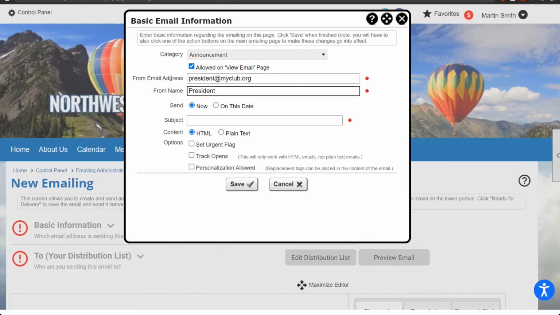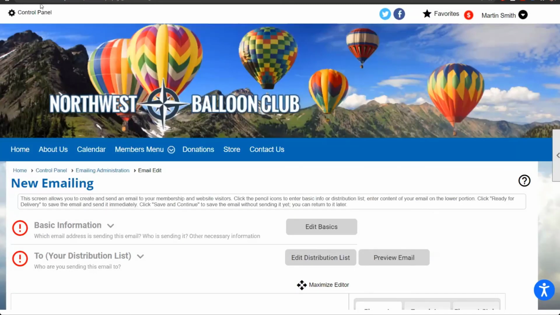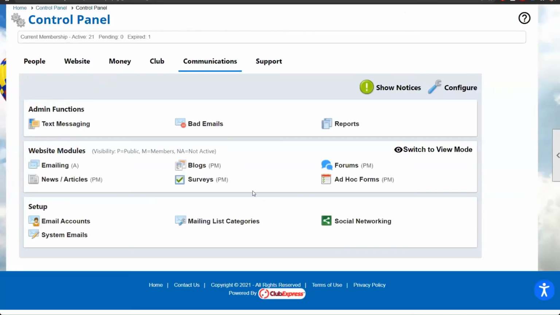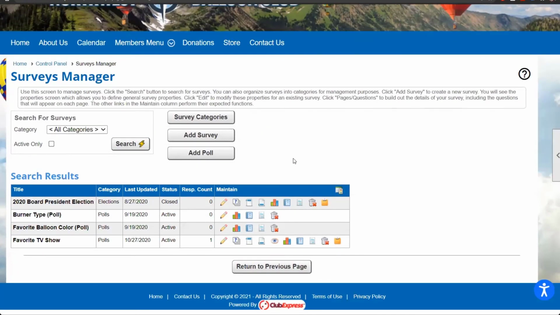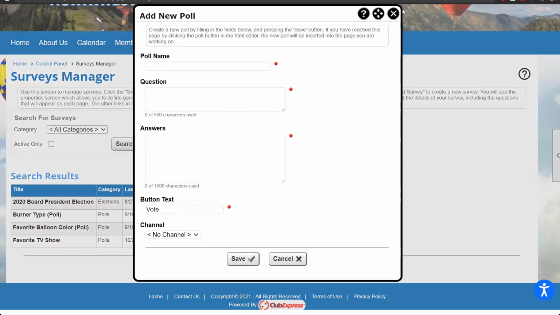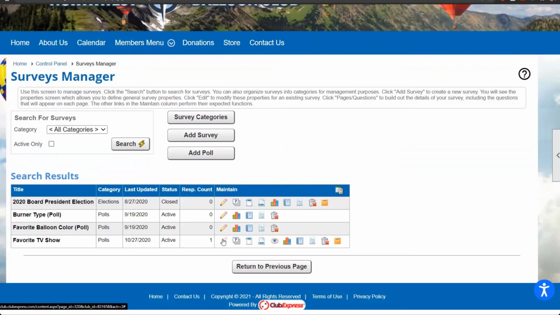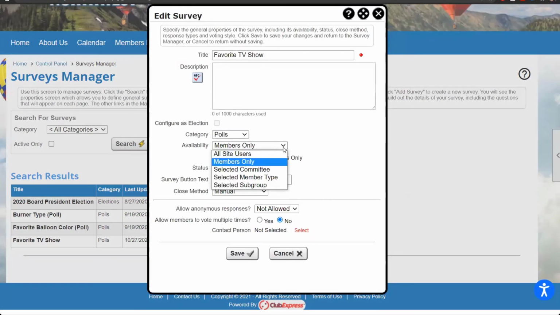Okay, so we have a couple of questions about polls and questions in general. Can polls and surveys be used for the general public? We sometimes do mock elections with elementary students. Can surveys be put out for those students? I think if you click on the edit for favorite TV show, that one will let you pull down availability. So it could be all site users, members only, or any one of these, and you can allow anonymous responses and things like that. So the answer is yes.